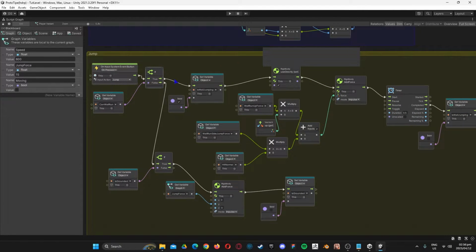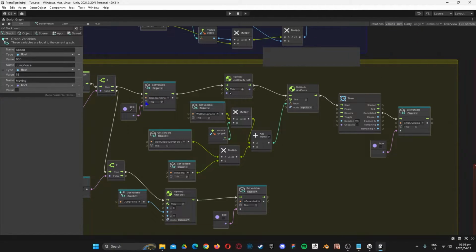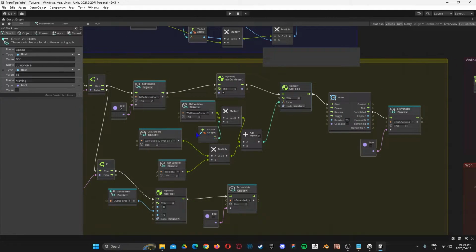So if Wallrunning is true, use gravity is going to be enabled, and we add an impulse into the up direction. This timer is just so that the character doesn't snap against the wall the whole time, which was a problem I had in the beginning.